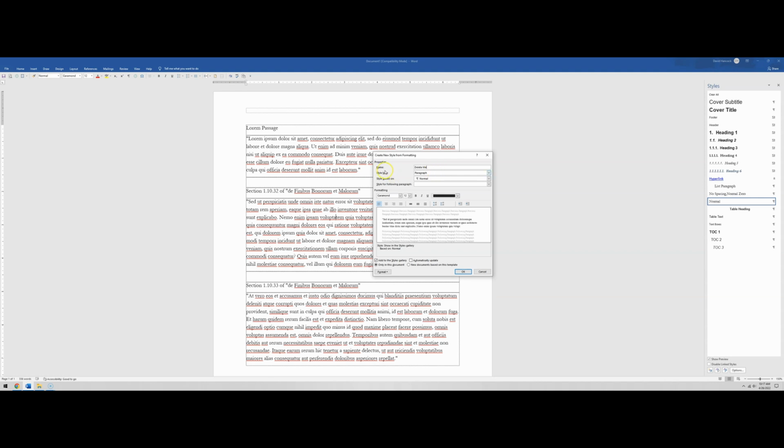The style type, there are a few different ones to choose from. Paragraph, character, linked, table, and list. The vast majority of these you're never going to use. Paragraph is the default, and it's the one that you're generally going to want to use. A paragraph style will apply that style to the entire paragraph that you're working on.